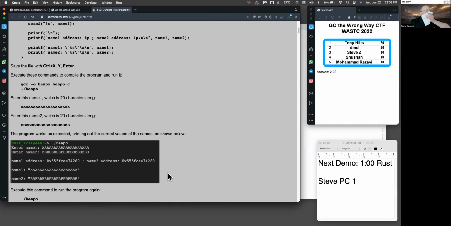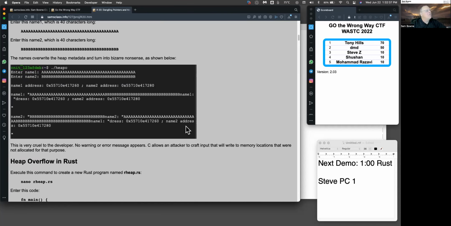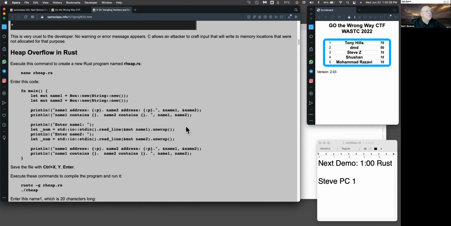But if you put in things that are 40 characters long, then name1 gets some horrible mess with A's and B's in it, and name2 gets B's, and it overlaps them so it can't even figure out where one ends and where the other begins, and fouls up the output. And it's very much like a stack buffer overflow. You override important memory areas with text like pointers and other things. This is another memory corruption vulnerability. And as you might imagine, it does not happen in Rust.